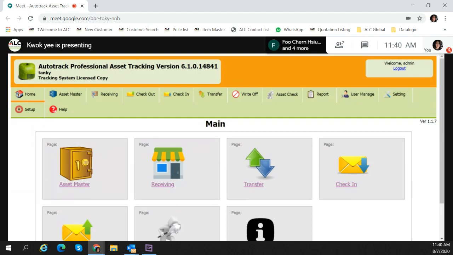So if the client selects the professional or the enterprise, depending on them, they only have to pay once? Exactly, correct. Professional is one price, enterprise is one price, and they pay only once. But I've seen you have several modules there. Can you show it to me? What module, sorry? This is the Autotrack Professional Asset Tracking version.